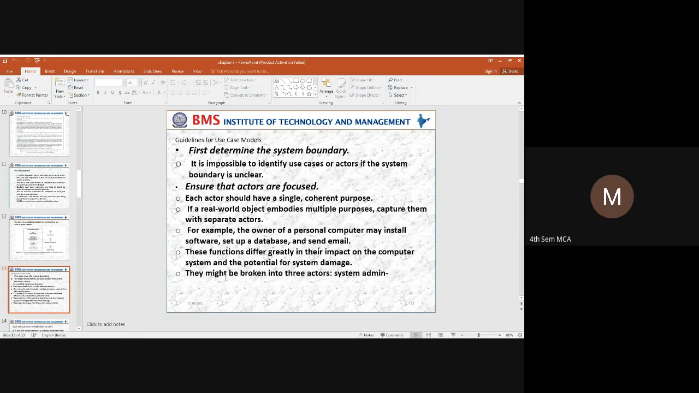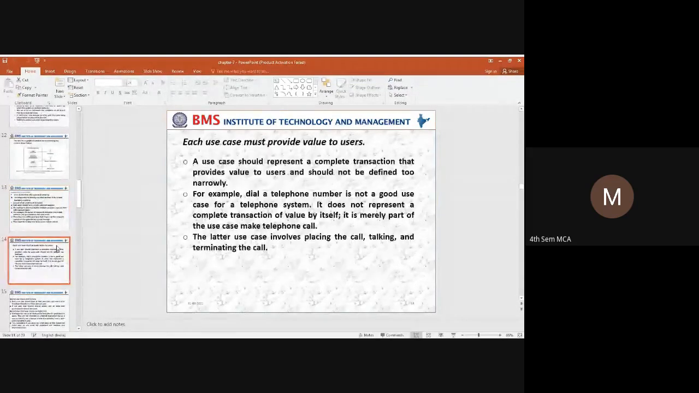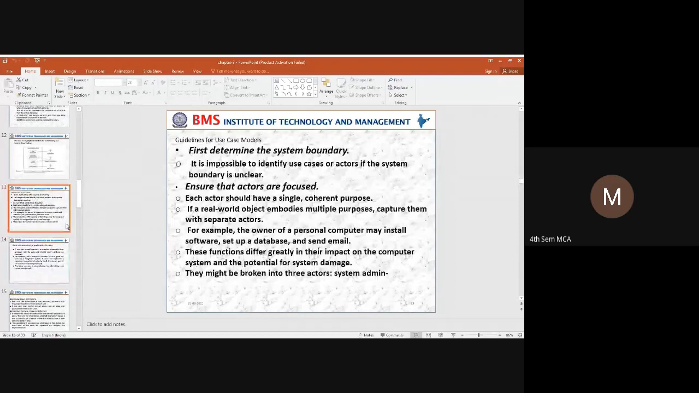Okay, so when we say actor with respect to the computer system, these actors can be broken into three different characteristics. One actor can be a system administrator, one can be a user, and one can be a database. So that is how we can represent a system.